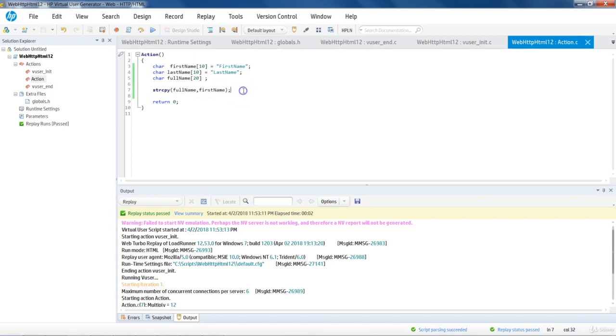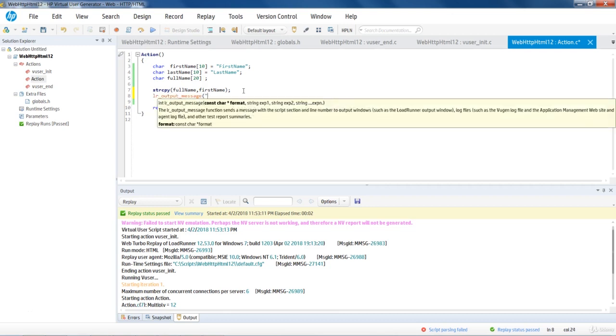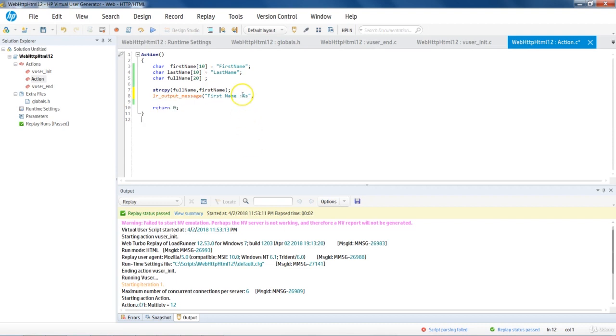Now, just to make sure that we are storing it, we are trying to print it. So I'm writing lr_output_message. First name, percentage. Previously, in our arithmetic operators, we saw percentage d to print any number in your output statement, which can be put as part of lr_output_message.